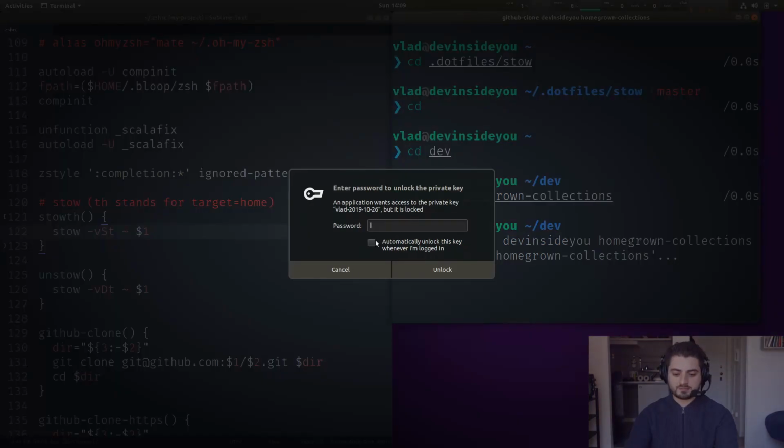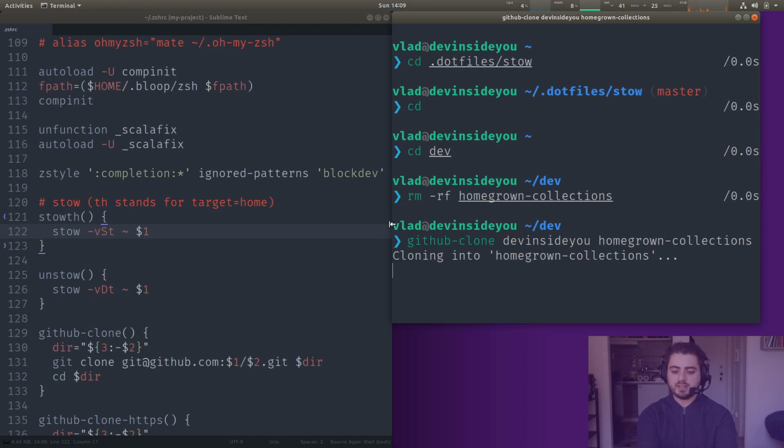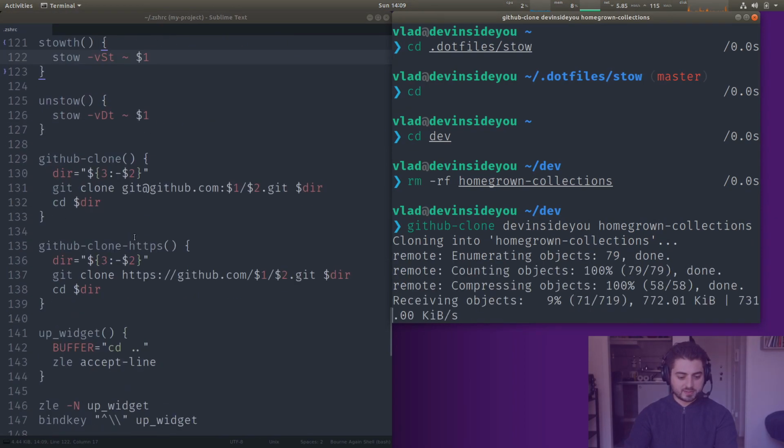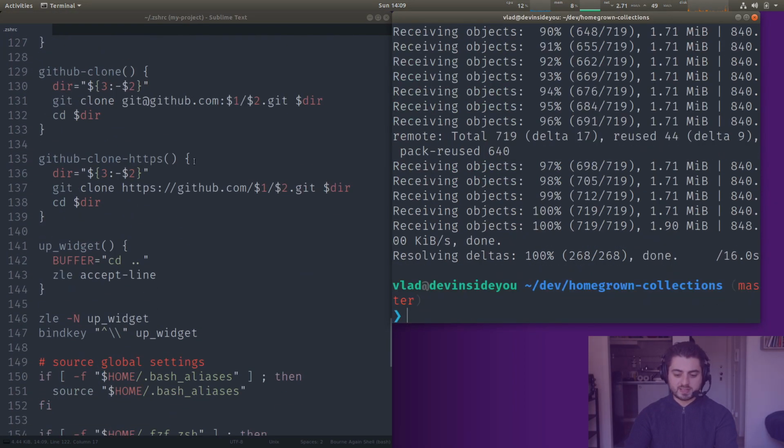Okay. Yeah. Sure. What does it want? Okay, it wants my key, this one. Okay, so it's gonna clone some stuff. In the meantime, I'm gonna scroll down. It can also clone with HTTPS.